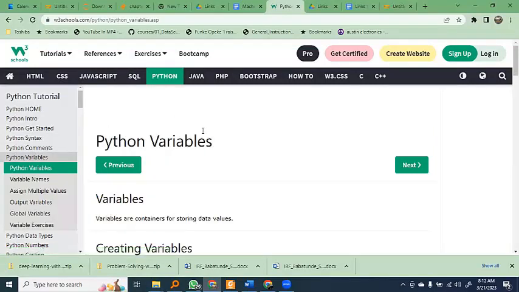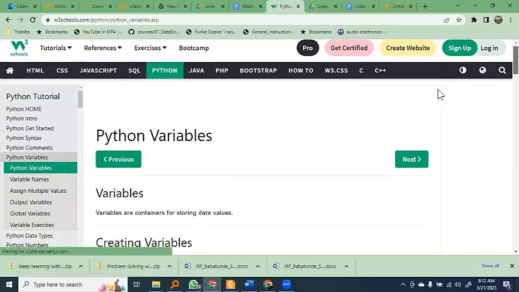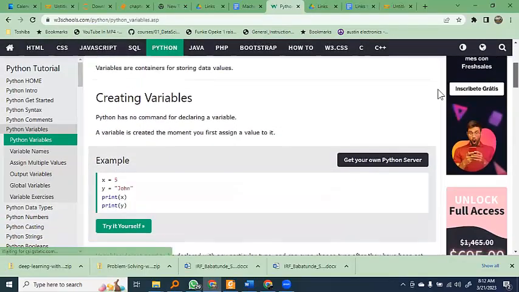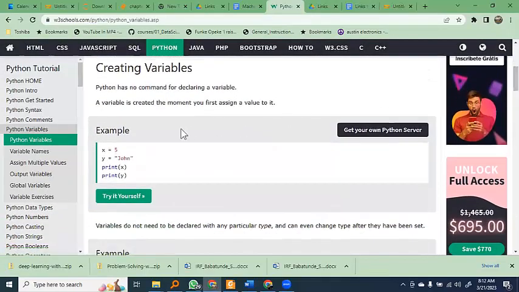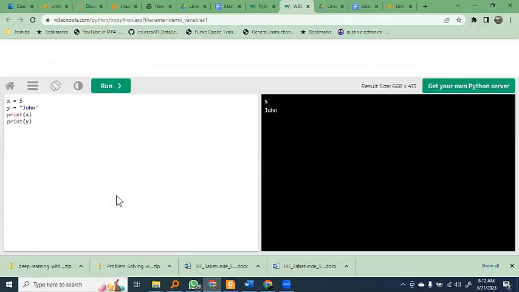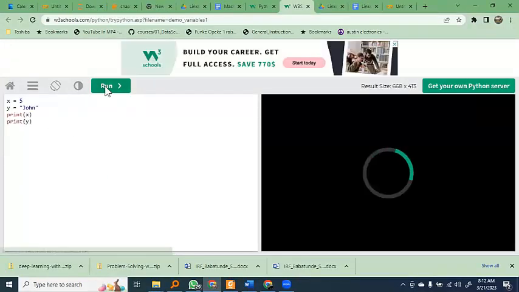If I click on this, they will tell you some things about variables. Here they have some code, and it says, try it yourself. So you can click on this, and you can actually run Python code here. I think I talked about this last time as well. If I run this, then it will give me my output.